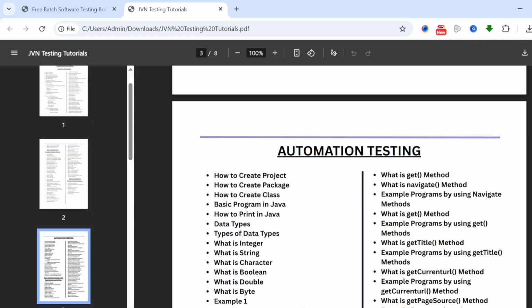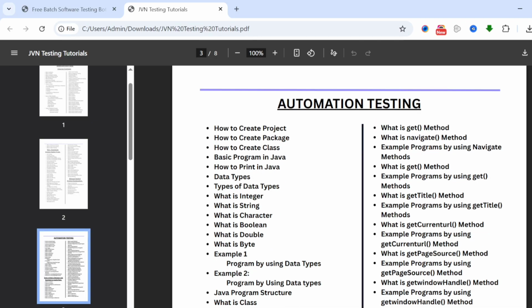This automation testing is completely related to the practical itself. Somewhat theory also will be there, but we will be more involved in practical classes in this automation testing. How to create the project, a package and a class, basic programs in Java and how to print in Java, everything will be explained. The topics are data types, types of data types: what is integer, what is string, what is character, what is boolean, what is double, what is byte, everything from scratch. So these are the Java topics.